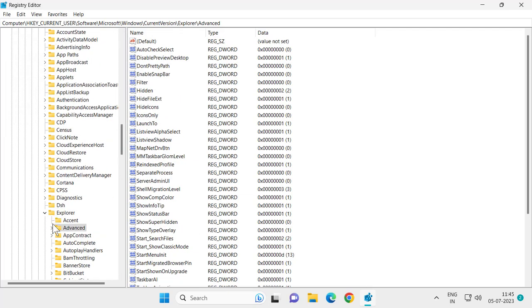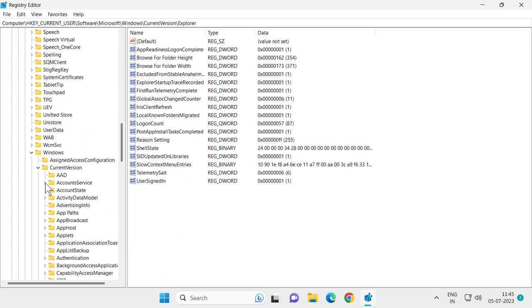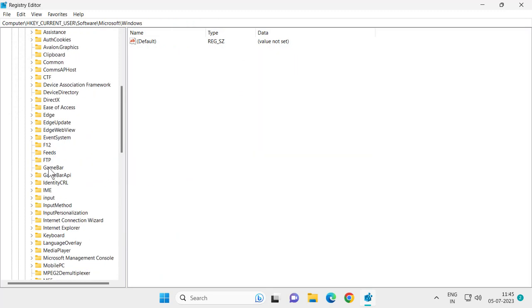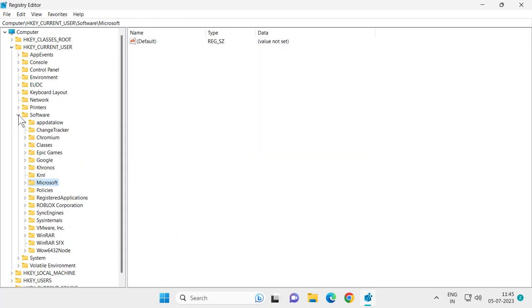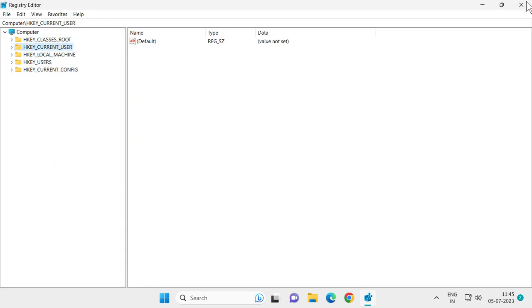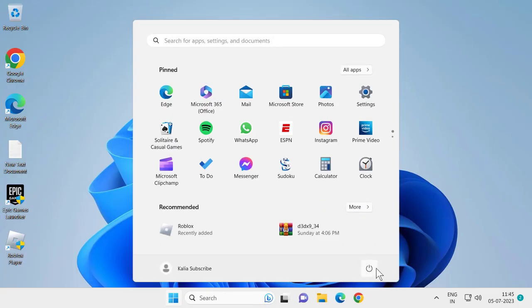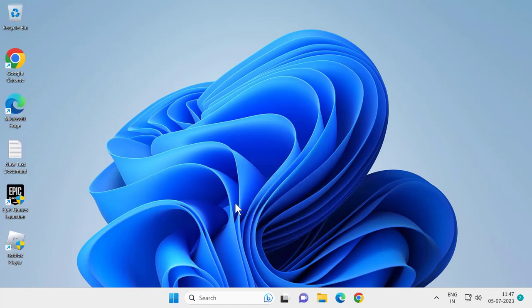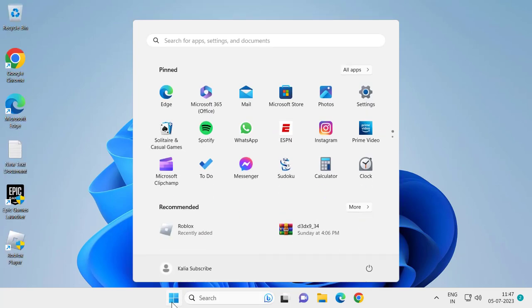After that you just want to go back. For the changes to take effect, you need to restart your PC. Close out of here and restart your PC. After restarting your PC, you will be able to see it. Now you can see the taskbar size has been increased.